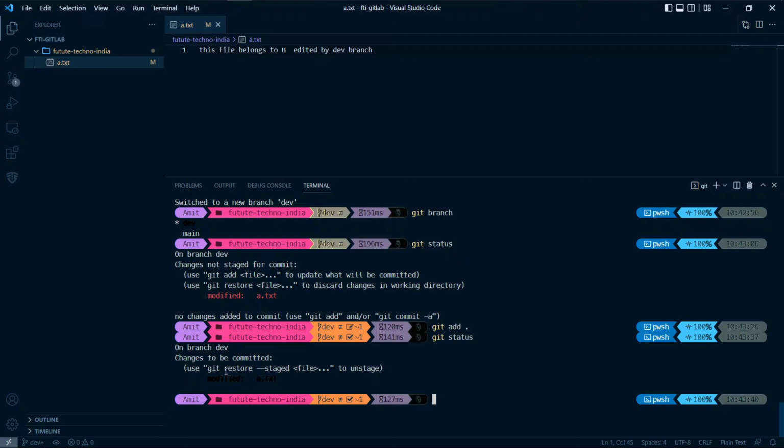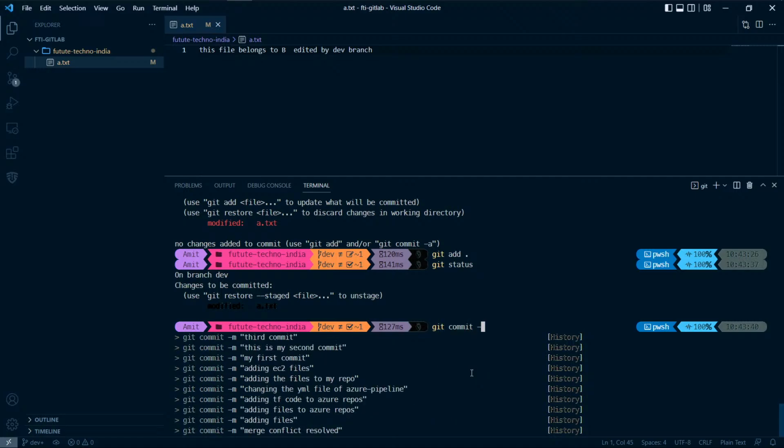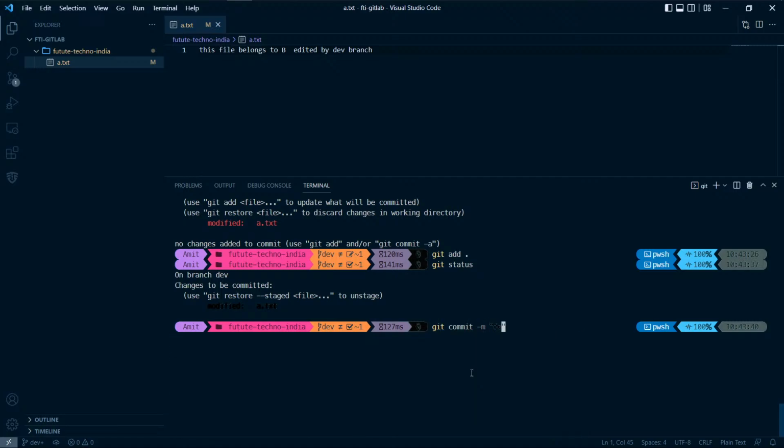How you can confirm that it is in the staging area: it is shown in green color, and if it is untracked, it will be shown in red color. Okay, then git commit -m dev commit first, or let's say dev1.